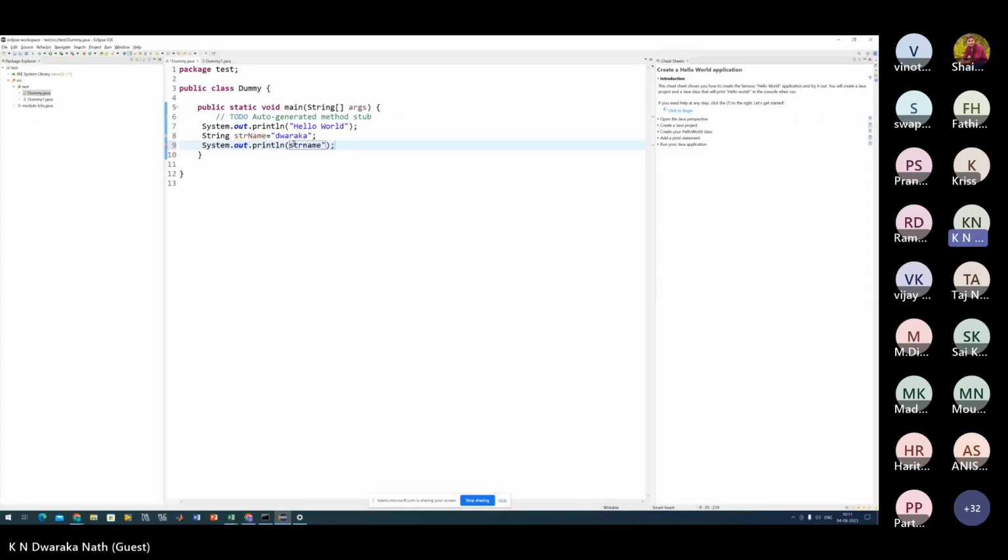Then it will throw errors. What error is that? This is name not defined. The variable is not declared, not defined. That's it. So you need to practice this one.